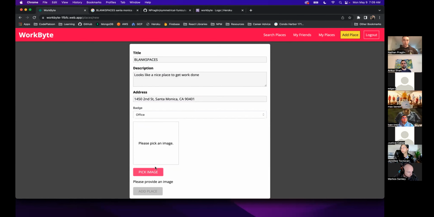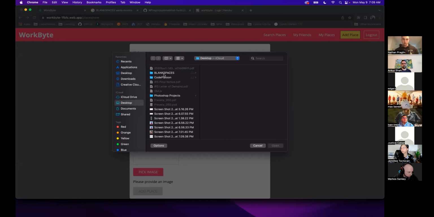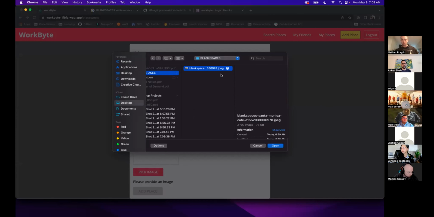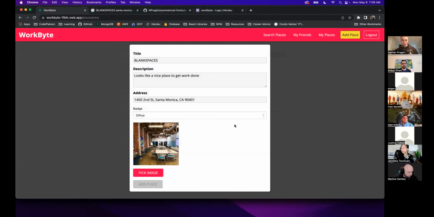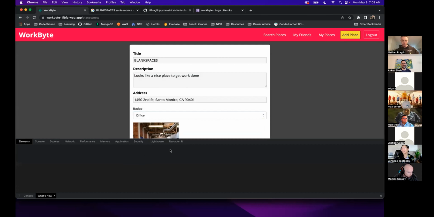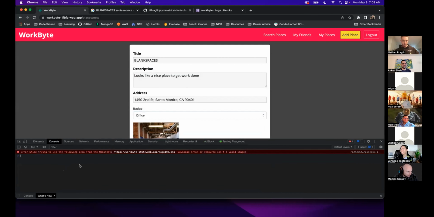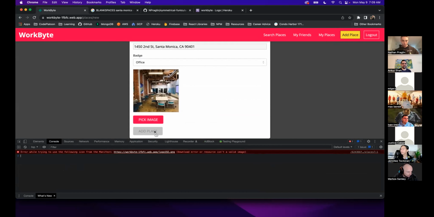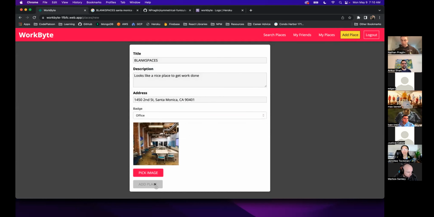And then I do have a working image upload. It gives me a little preview, that's what it's going to look like. And why can't I add the place? Well, that's a new feature. It's not a bug, it's just a feature. All right, that's a little embarrassing. Not sure why that's not working right now. I'll take care of it later.